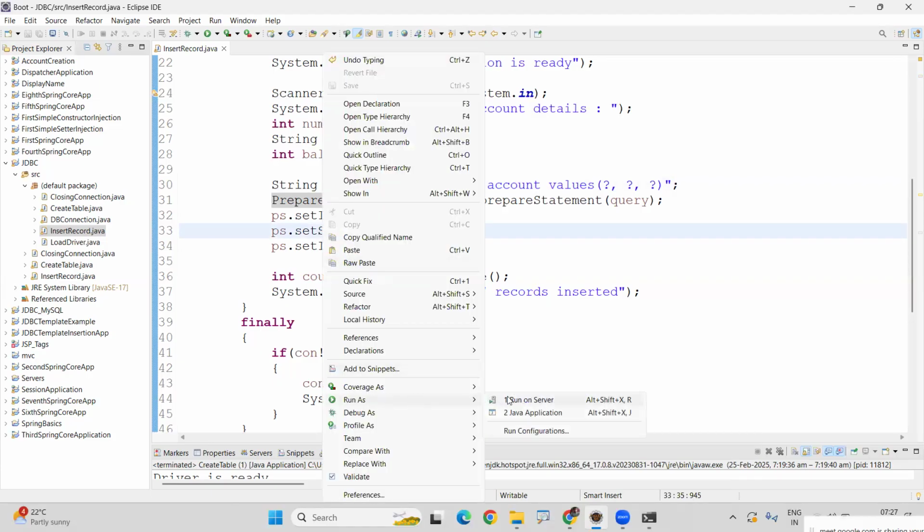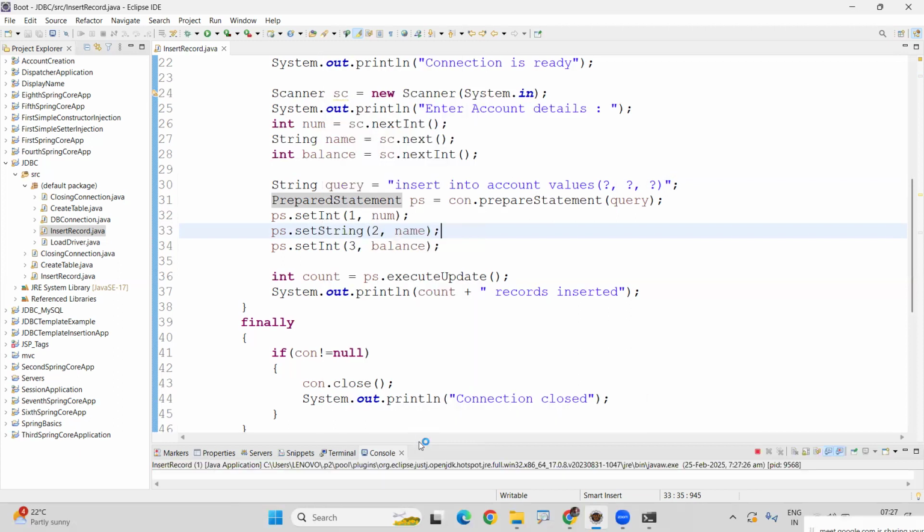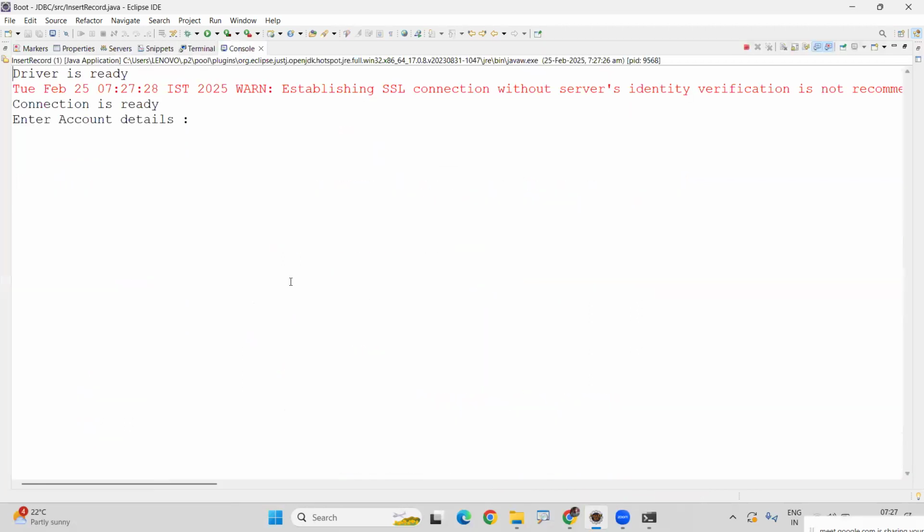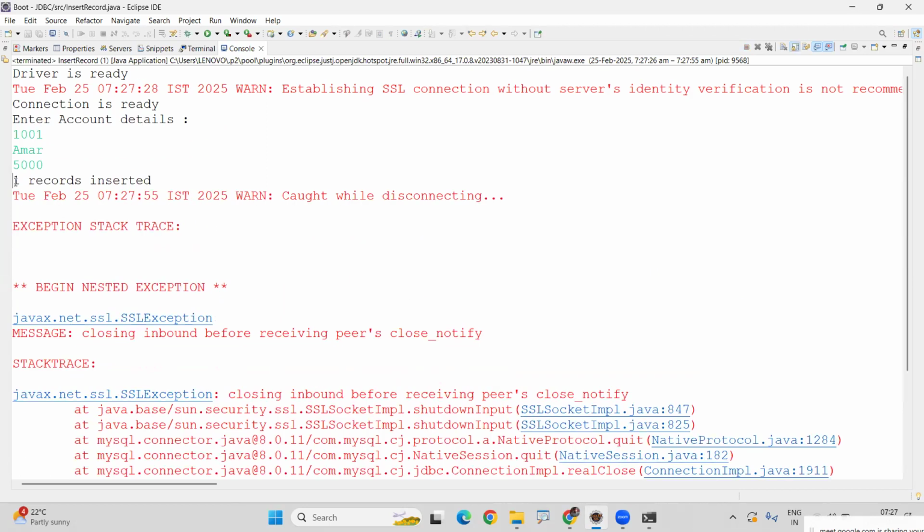Look at this. Whenever you are executing that application. Sir, one small doubt. Sir, index value starts with 0, right? No, column numbers start with 1: 1, 2, 3. It's not an array, that's why. Okay. Enter account details: account number, account holder name, balance in account. How many records? See, the count value is 1. 1 record inserted.